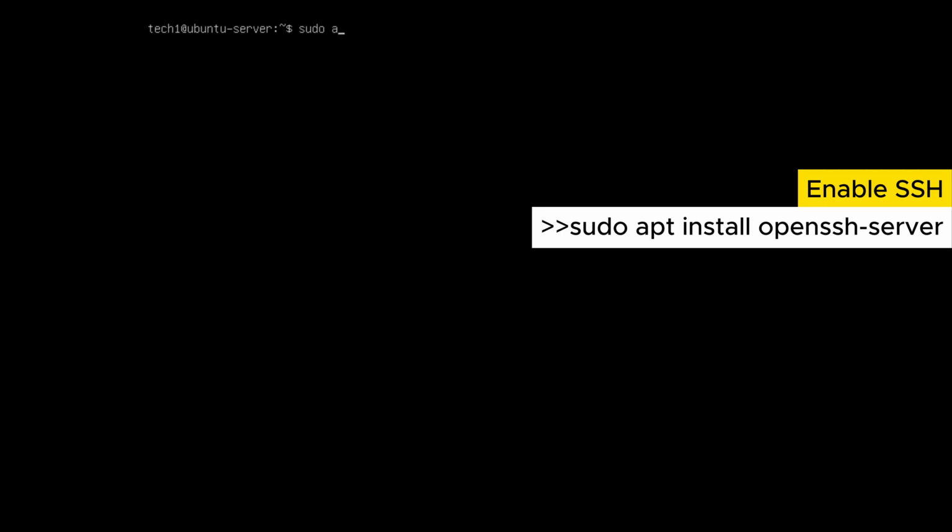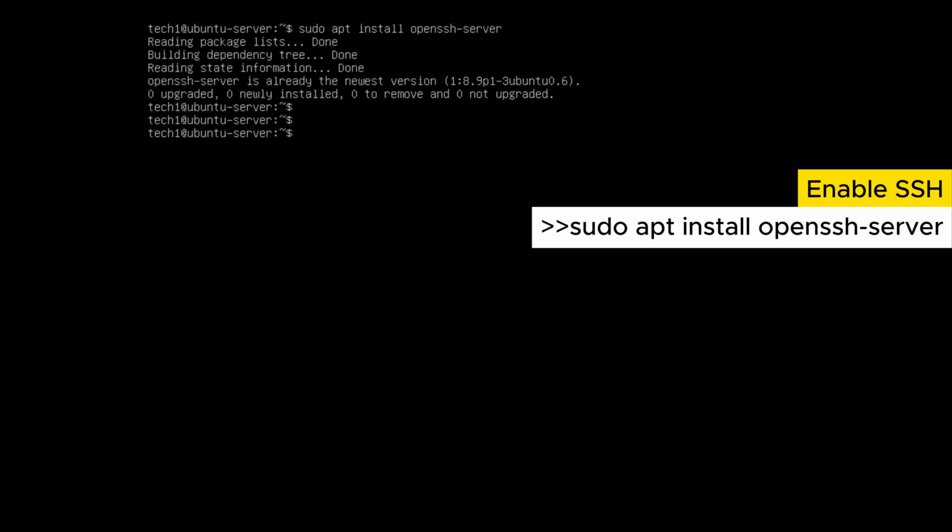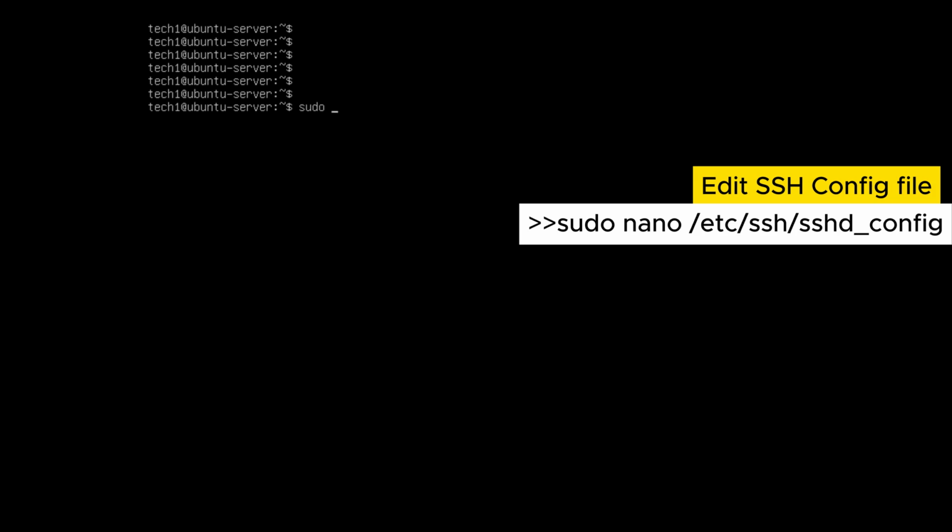3. Make sure the openssh-server is installed to allow you to connect to your server remotely using SSH. 4. Edit the SSH configuration file to allow root access.